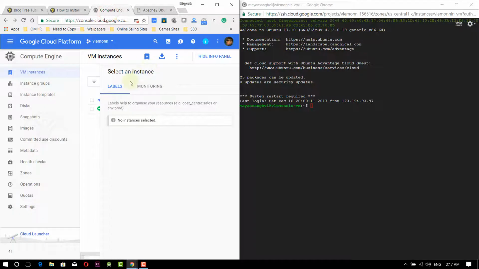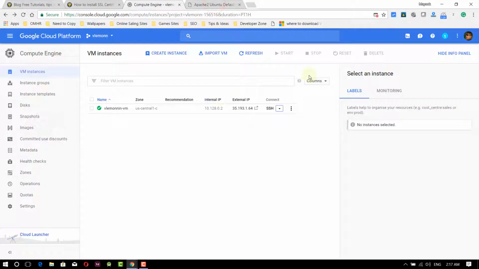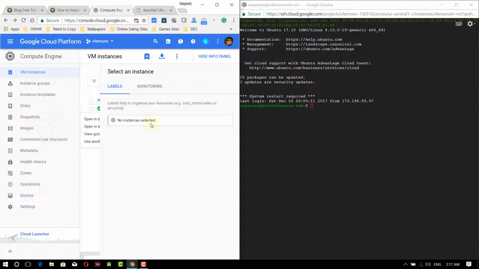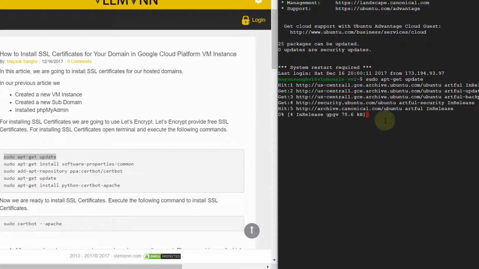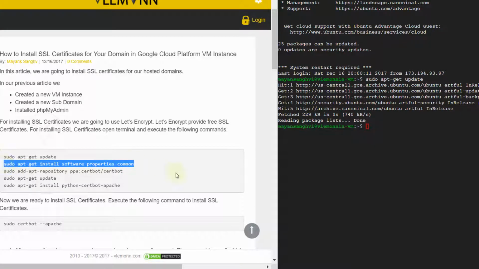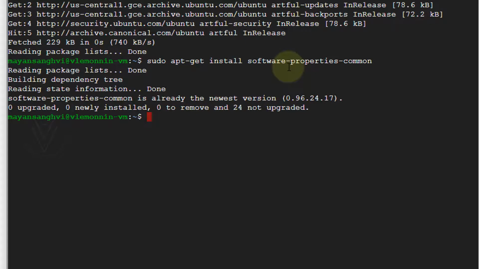and I launched this terminal from our console, open in browser window. Let me rearrange my windows, and it is no longer required, so I'm going to switch back to my blog post. The first command, we are going to get the latest list of repositories. So I'm going to paste this command, update, and everything is done. Next command, we are going to install software-properties-common. Copy this command in terminal, paste it, enter, and it is done.